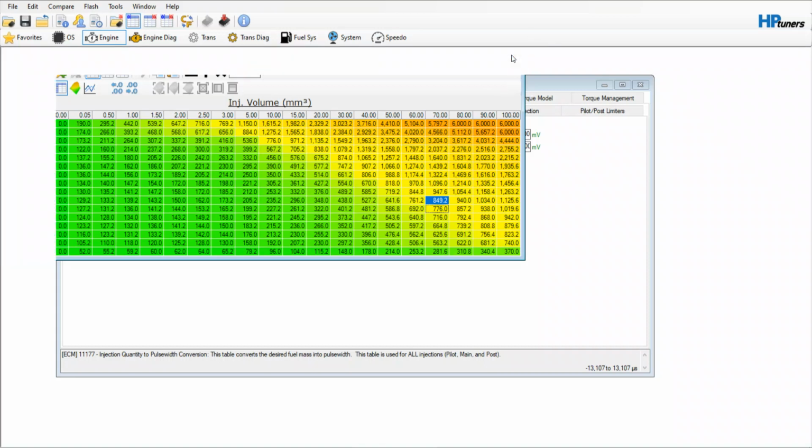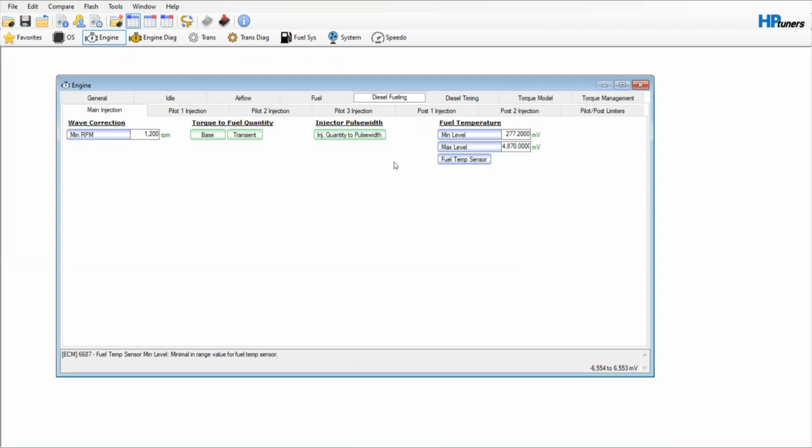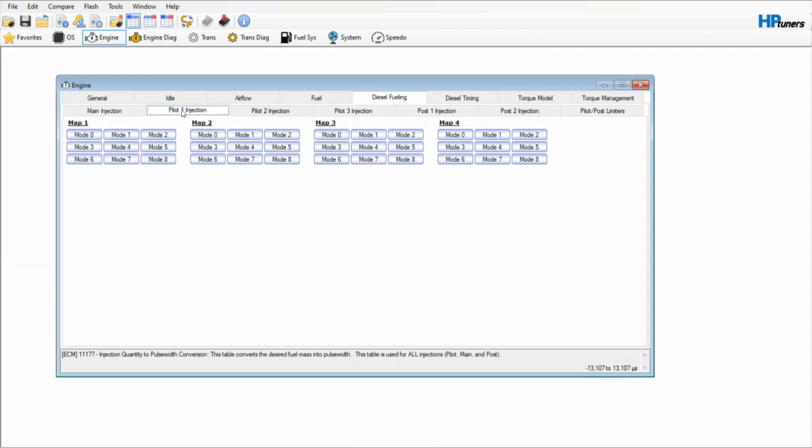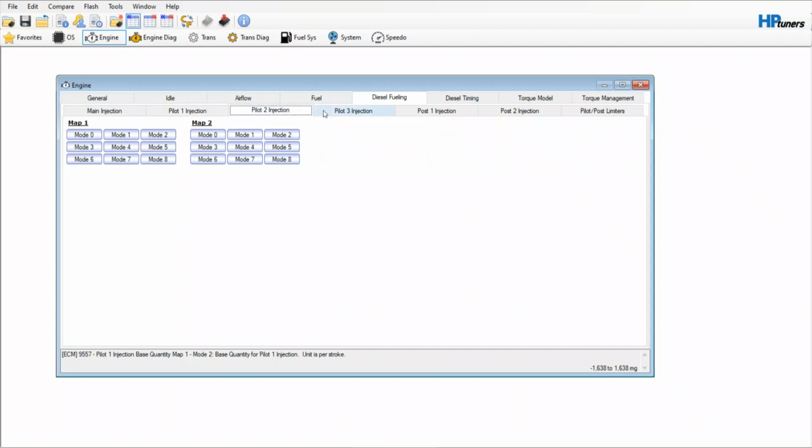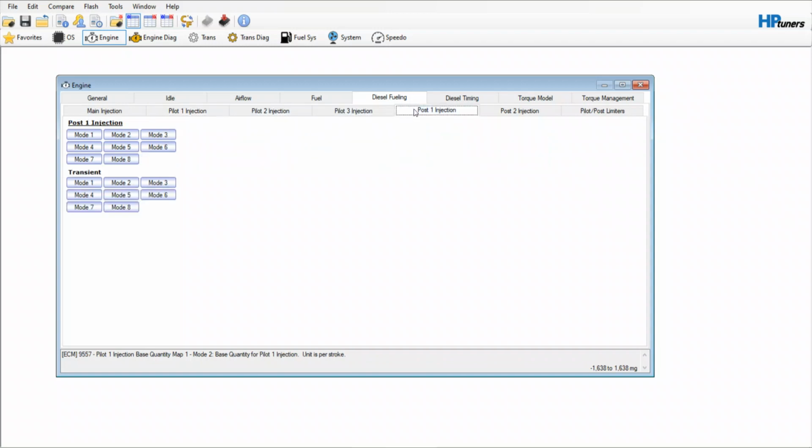This is not a 60 horsepower tune at all, and I can guarantee you put this on the dyno, it is not making 60 horsepower. No pilot injection change, no pilot injection change, no pilot injection change, not even post injection.